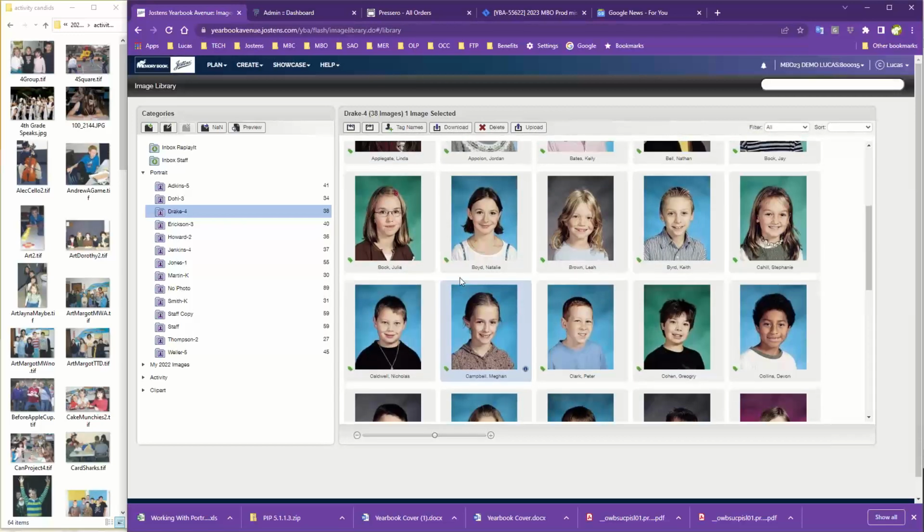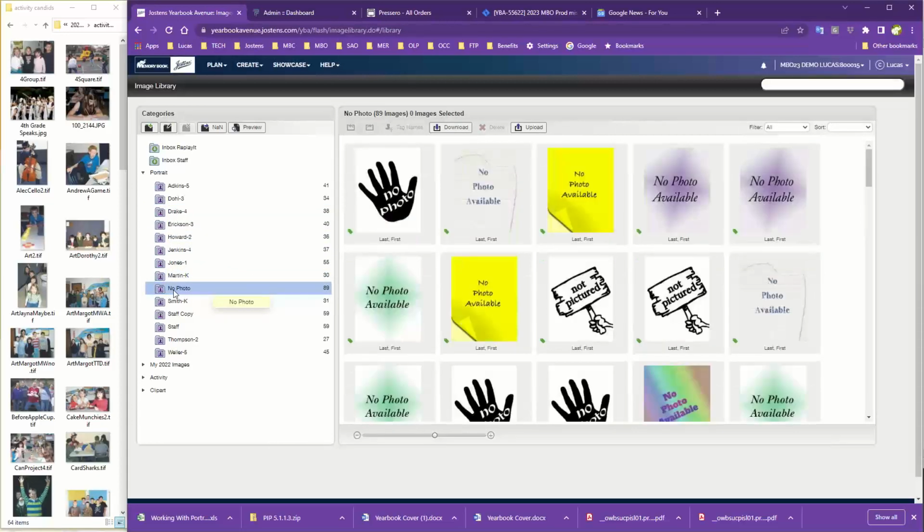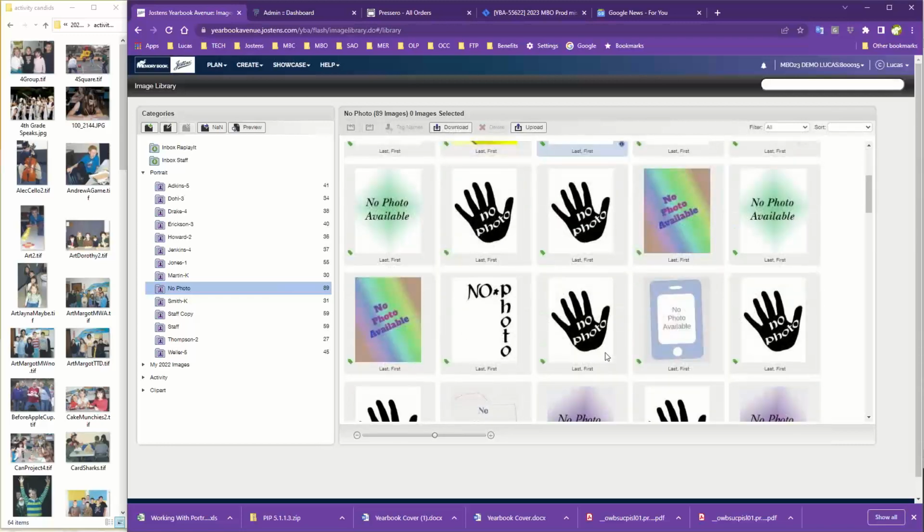Okay, now one other thing I'll show here, and I'm going to go to our no photo images. When we are uploading your class photos, another thing that we add in there are some no photo available images to use. It's for if you have missing students, or students who are not supposed to have their photo in the yearbook, but maybe they can still have their name in the book and you want to include them somehow. So no photo images work in those cases as well.